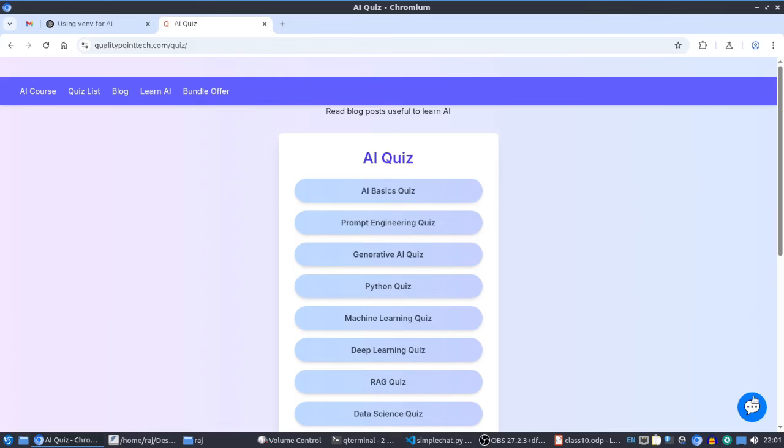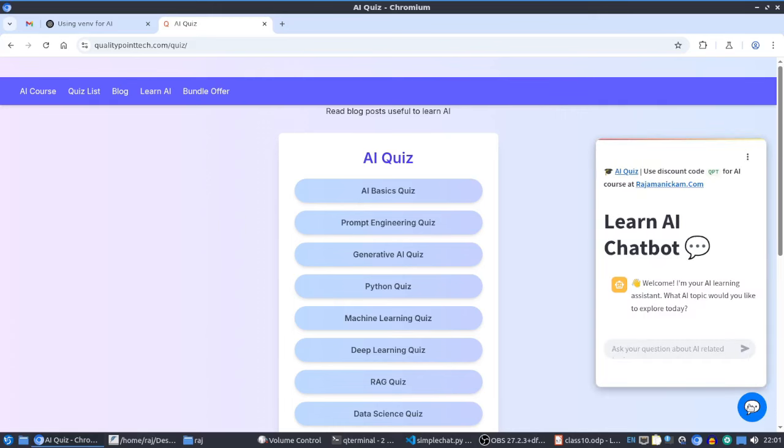Yeah, a few weeks back I created this chatbot. I put it in my quiz page, the AI quiz page. Here this bubble is there, right? Actually I created this chatbot using Google Gemini as the LLM and Streamlit as the user interface, and deployed it at Hugging Face Spaces. Okay, and I just embedded that Hugging Face page using an iframe here.